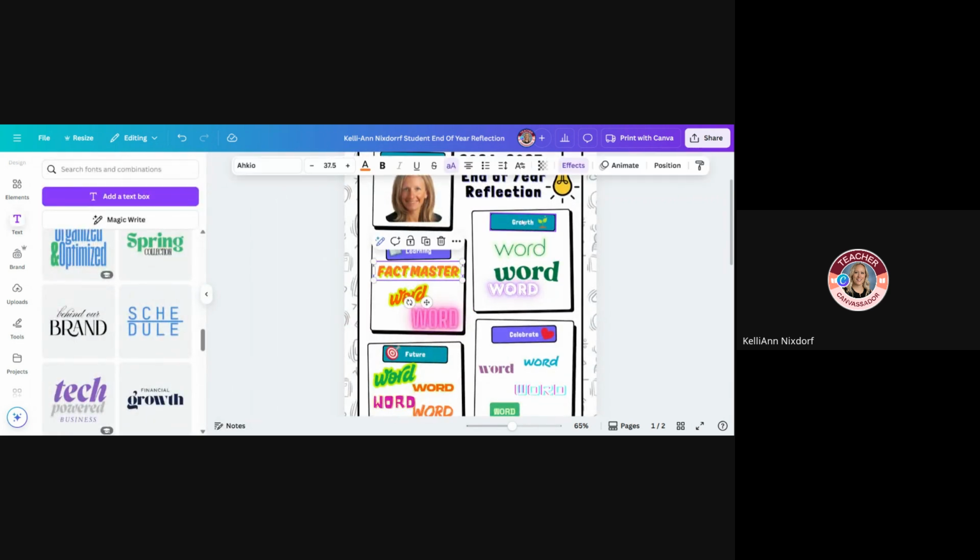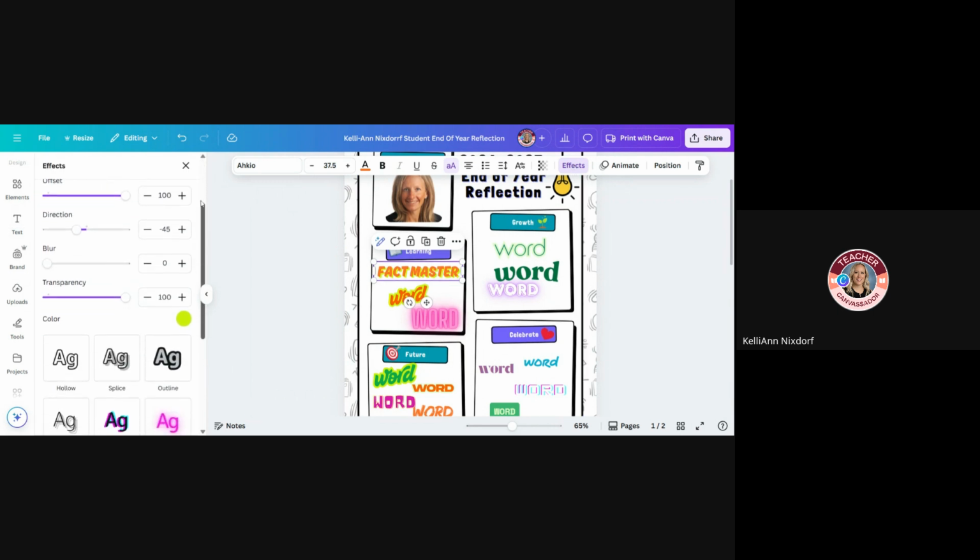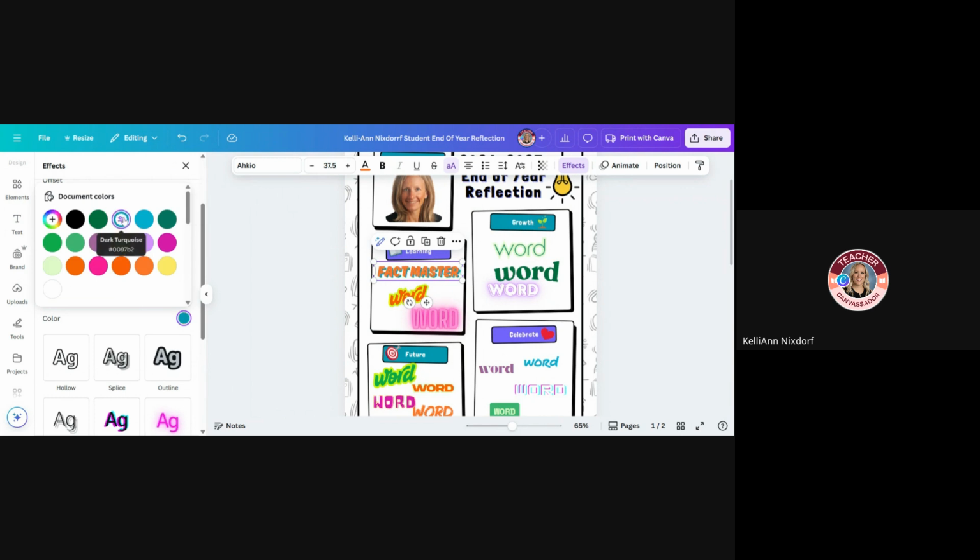So we can change it to be orange, but I don't really like that background shadow being that green color. So I could check this effects box and scroll down on the left-hand side from that window that popped up, and I can change that background color. So let's make it blue. Oh, there we go. All right.